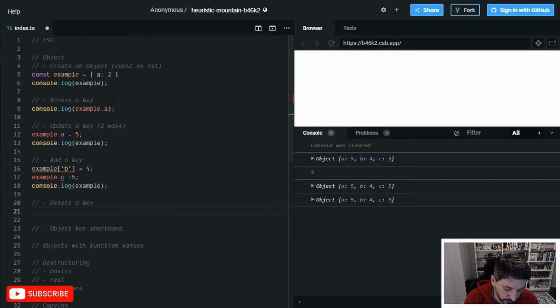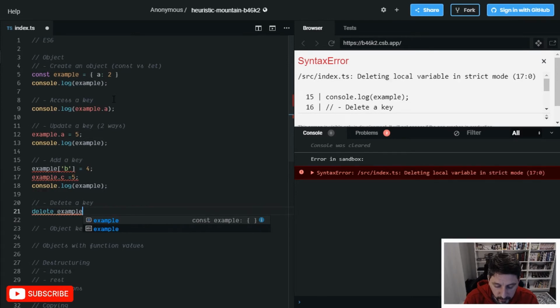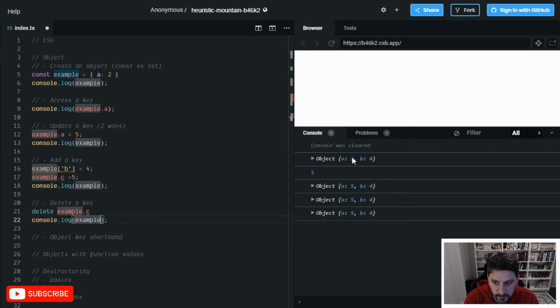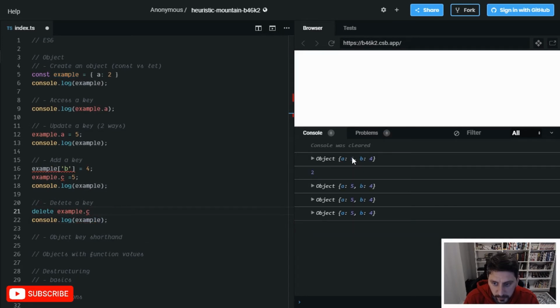And here's where things get a little weird. In order to delete a key from an object, you have to use the delete keyword and then provide whatever the key is. So here we could delete example.c, and now you'll notice on all that output over there that C is no longer part of example. And I don't know if it'll let you do it with the square bracket syntax, but I would assume it would. Yeah, so you can also use that there.